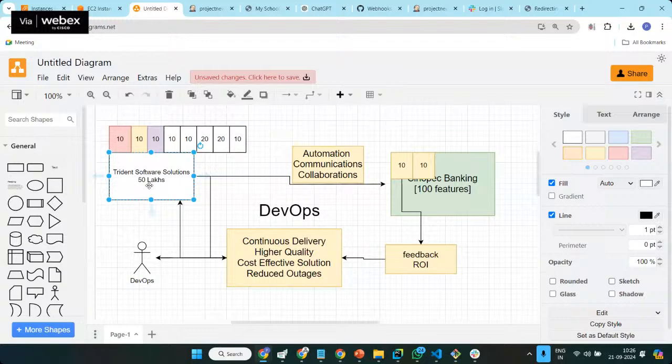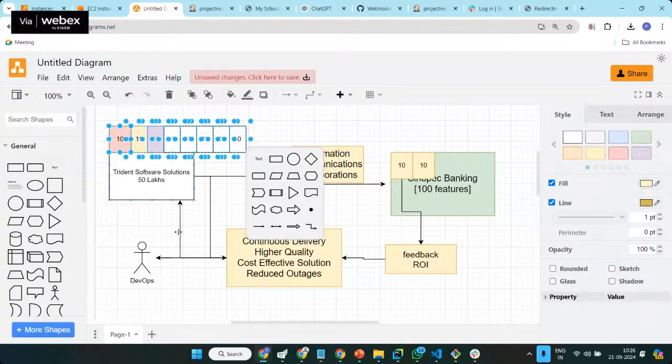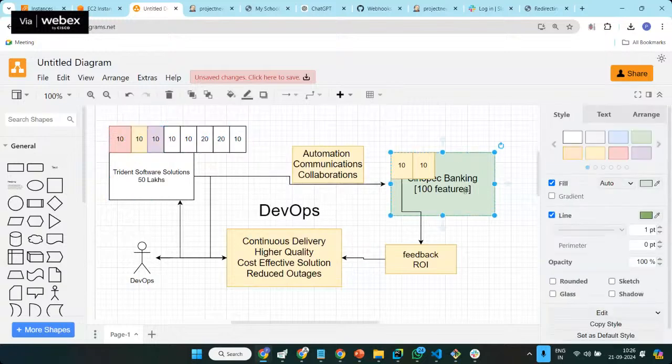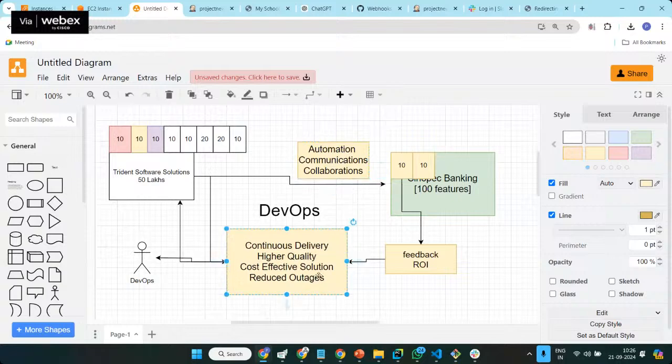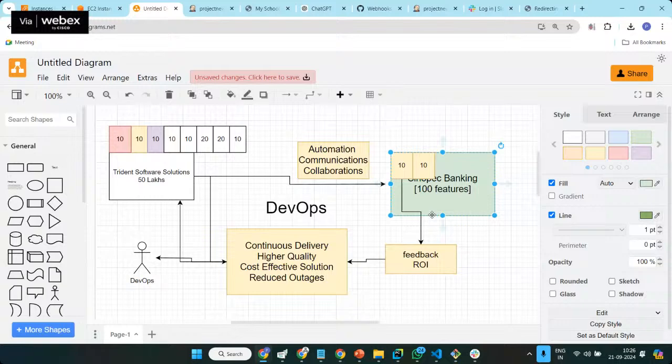How we develop it, how we break it down into multiple modules, how we develop it, test it, review it, and finally deliver it to the client by enabling all these automations, communications, and collaborations, and fulfilling the goals of our software organization.